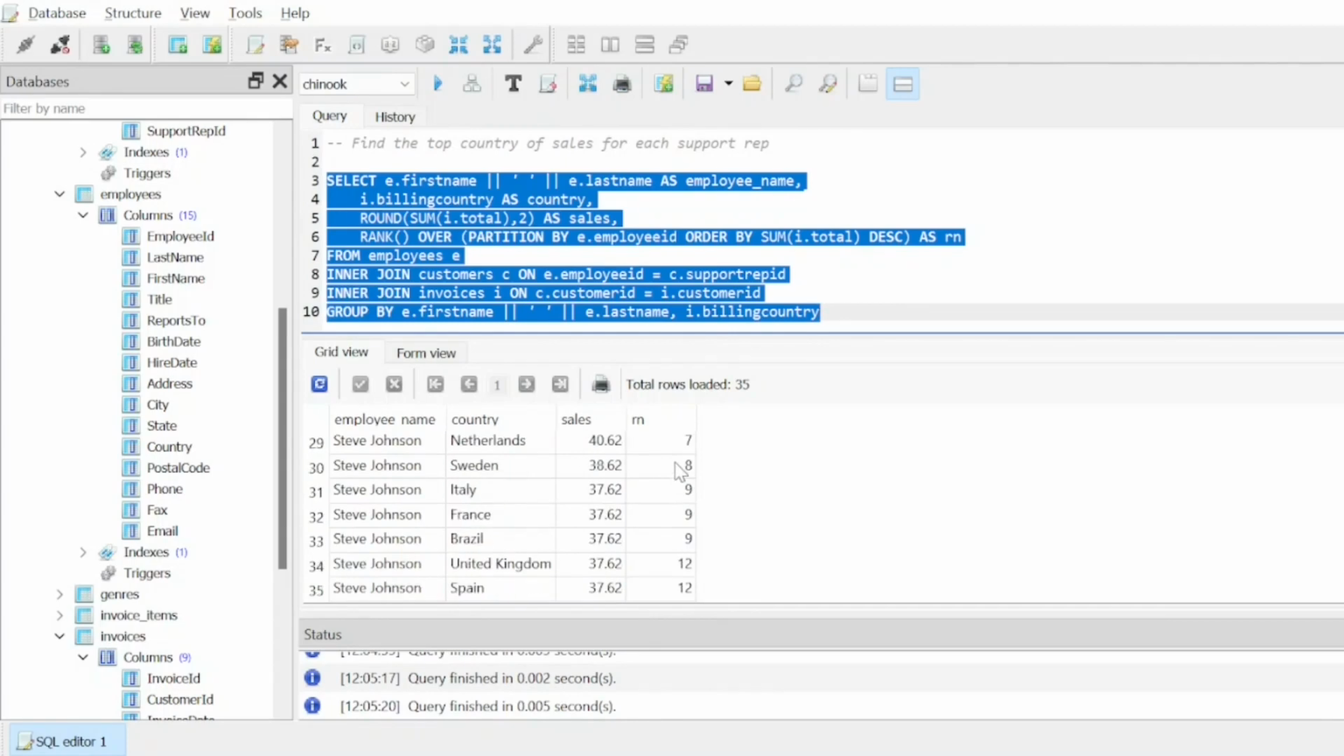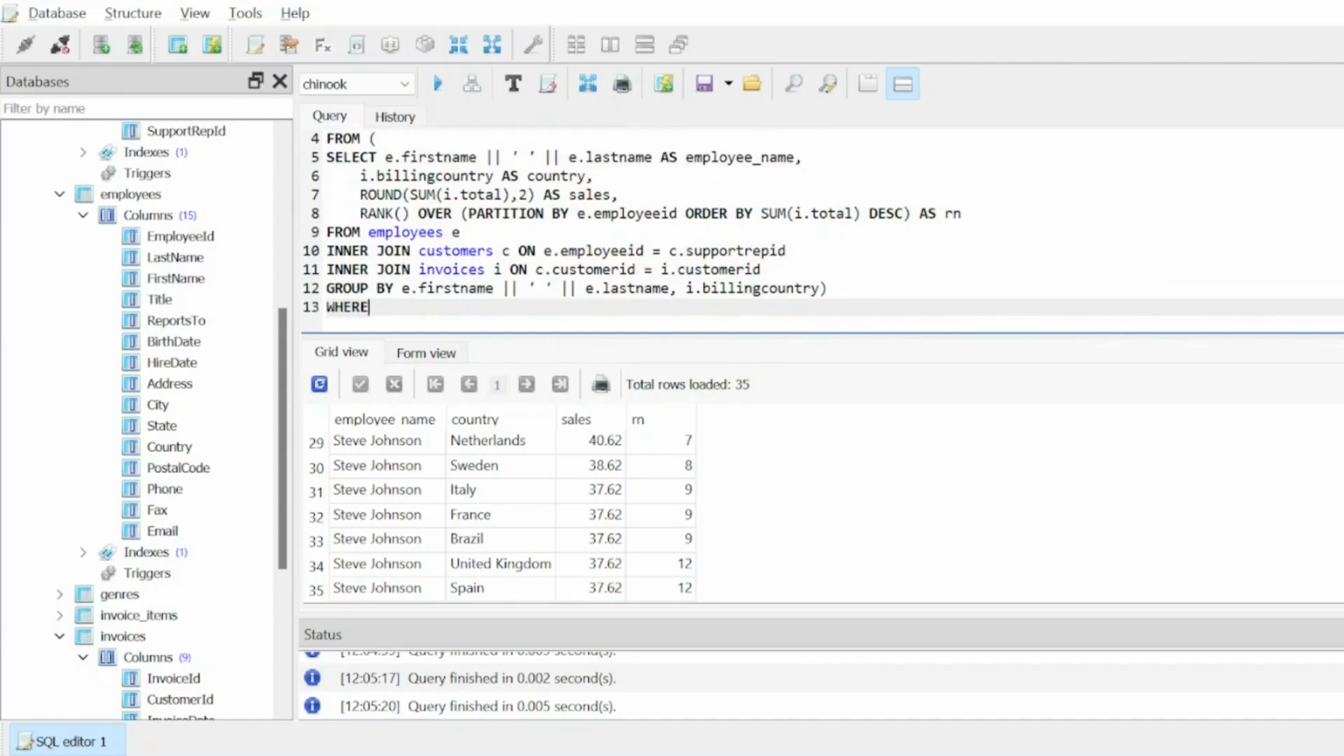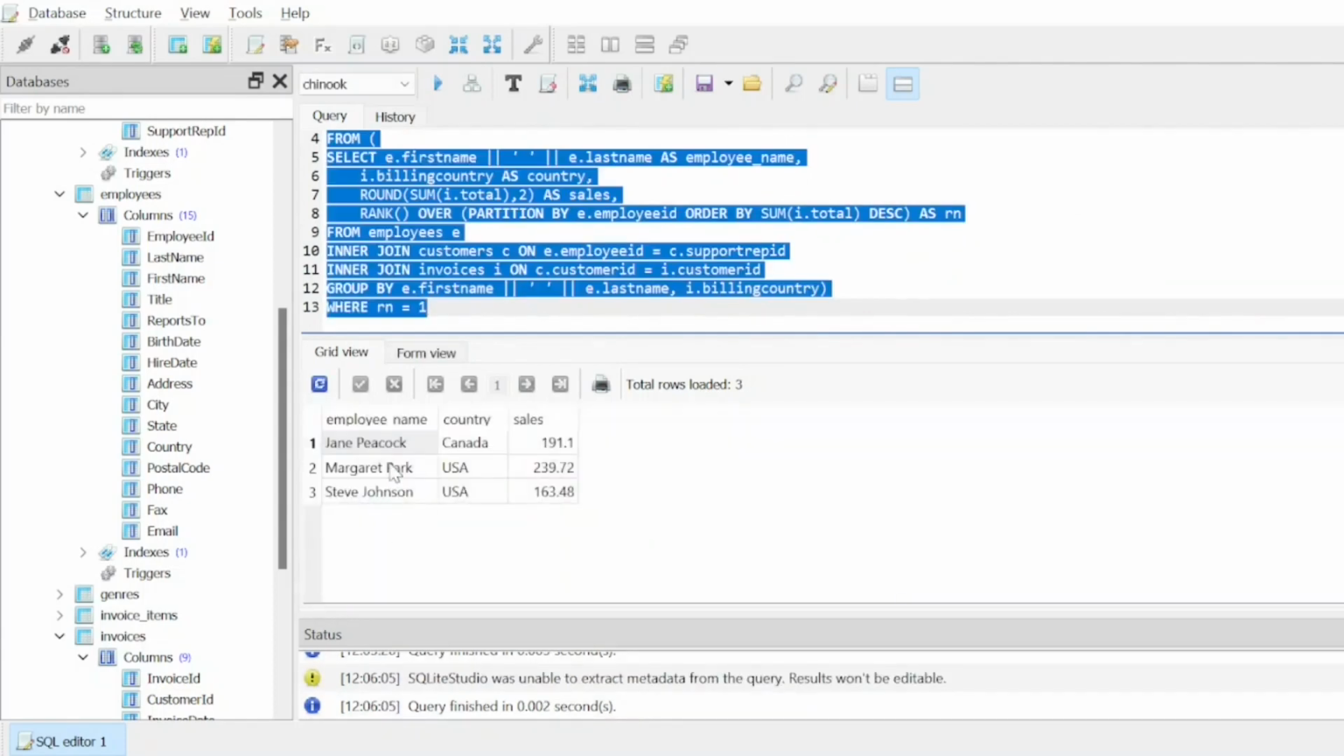So we can see for each sales rep we have the country with their total sales and respective ranks. Now since we need only the top countries, we can also use a subquery, so let's use that this time. Select employee name, country, sales from, enclose this and use a where clause, rn equals 1, and so on. Let's see the output. So we can see for each of the sales reps we just have the top countries.